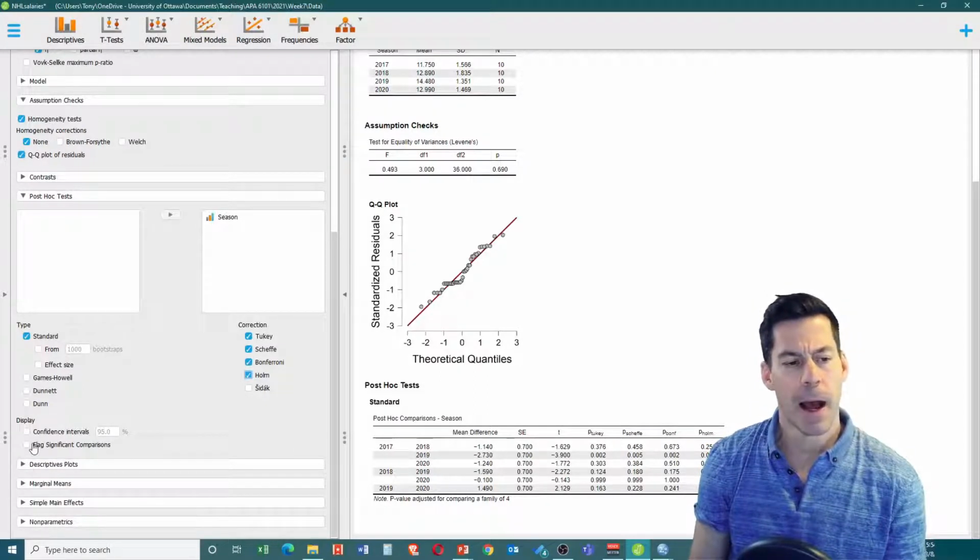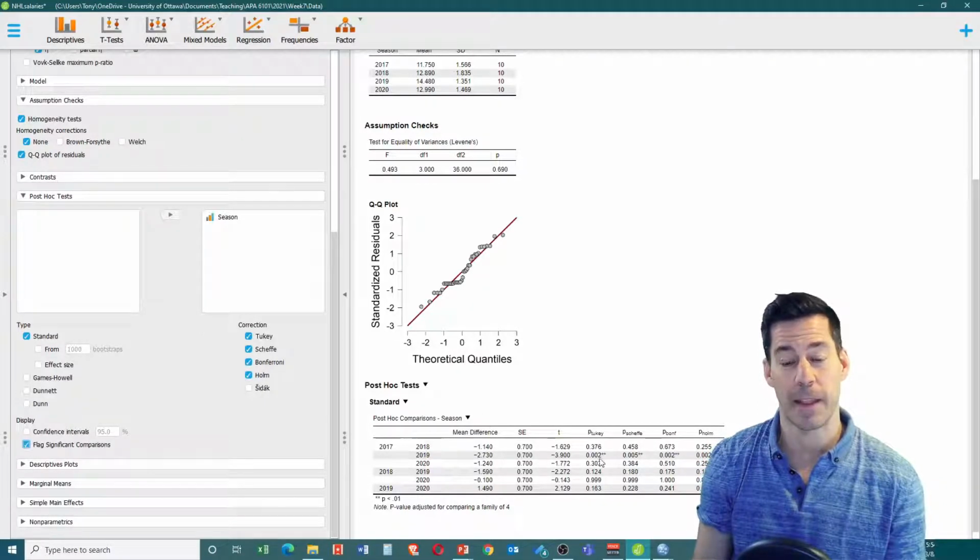I can flag significant comparisons as well, and that gives me stars across the different ones that are significant, and we know that the only one is the difference between 2017 and 2019.